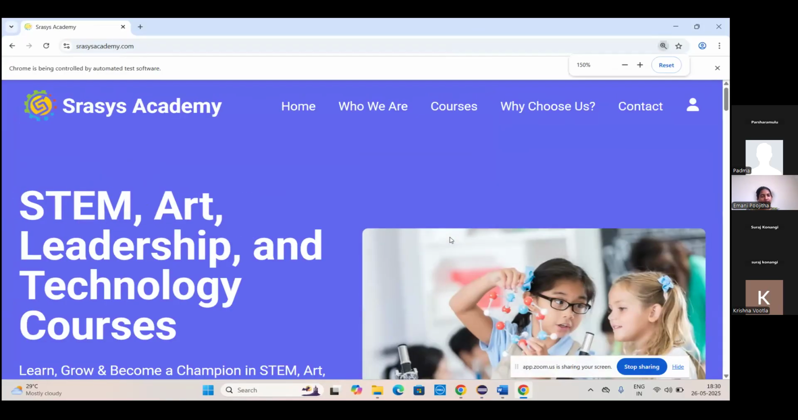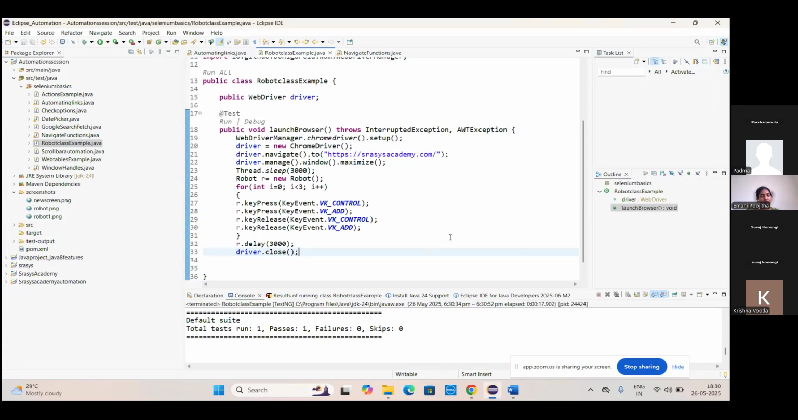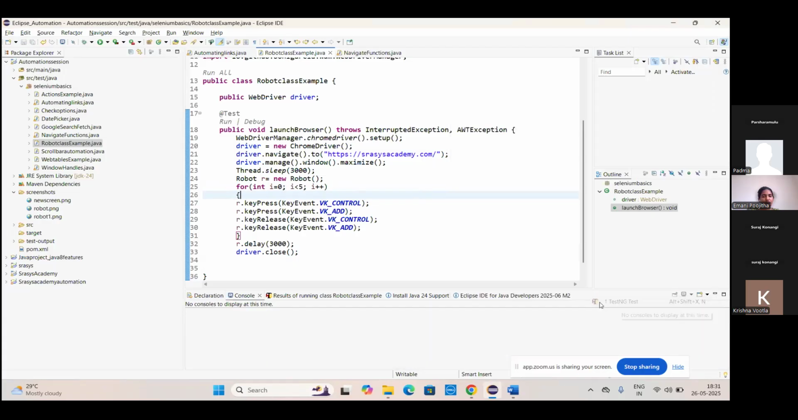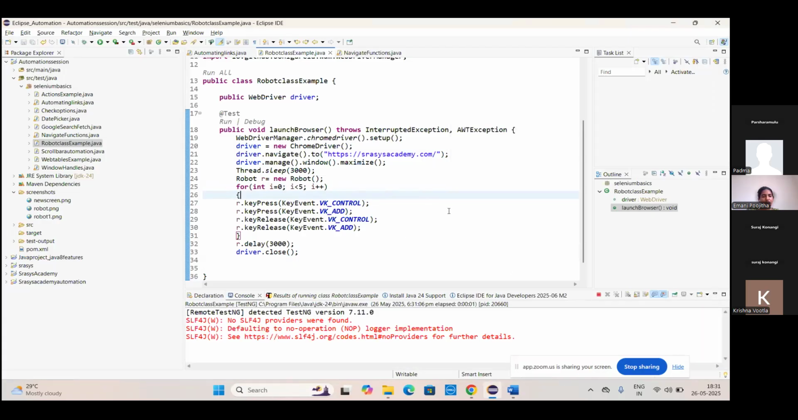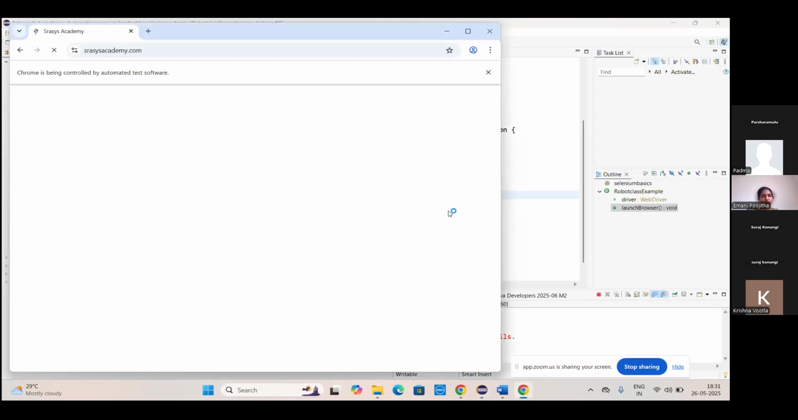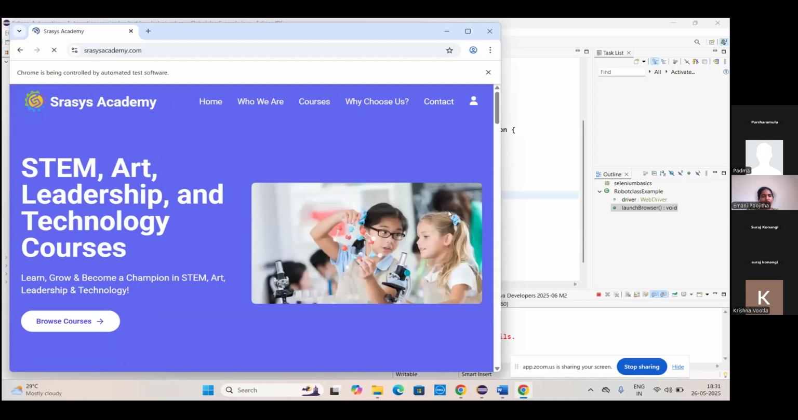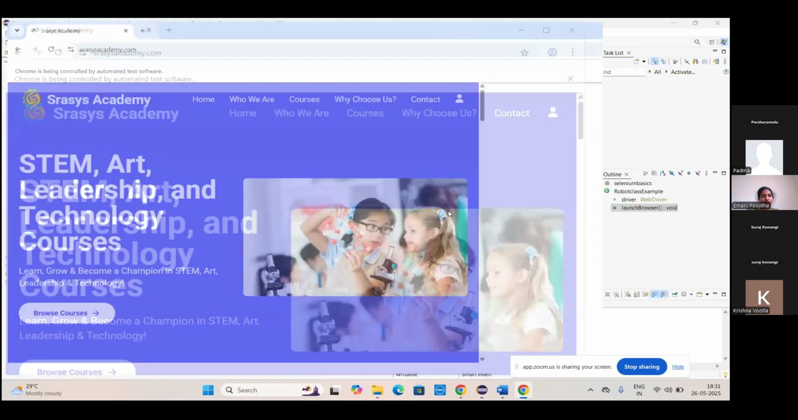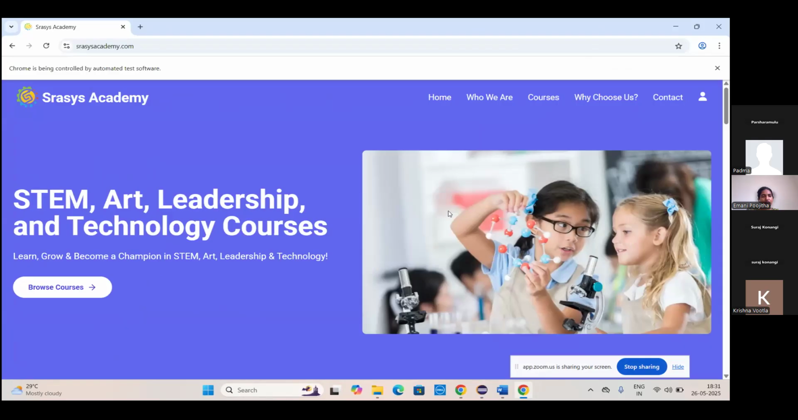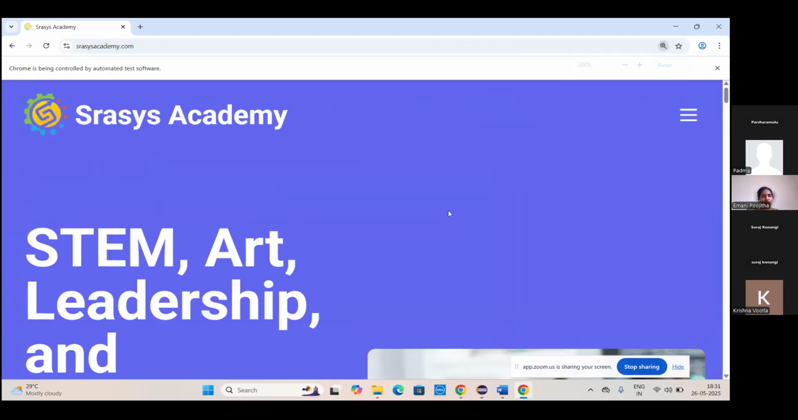It launched. See, 3 times. It got zoomed, right? Yes. You can increase this zoom thing. Yeah, now check. Now I am doing 5 times zoom in. See.